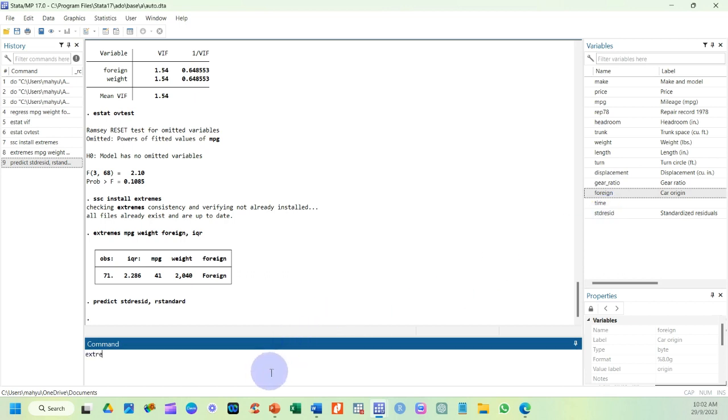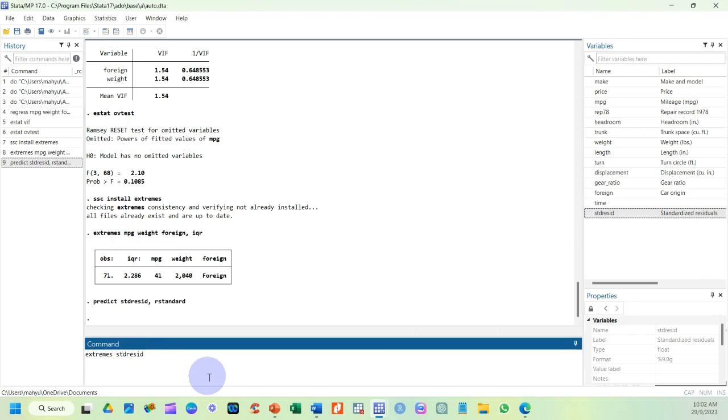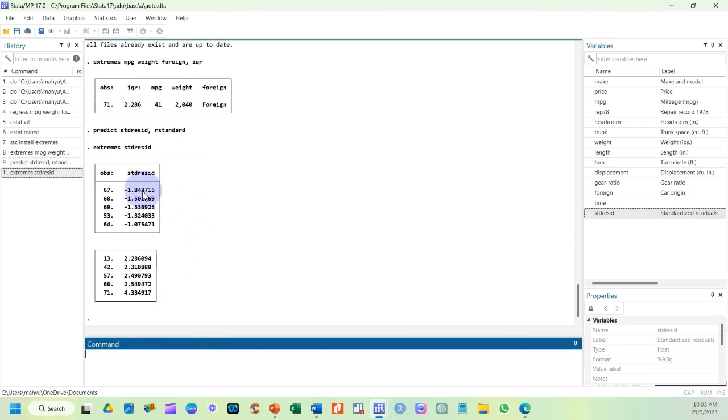And we are going to use extremes again, and we write the new variable name, std resid. So we are going to tell Stata to check these standardized residual observations using the extremes command for any outliers. If there is no option after the last variable, extremes normally will show us the lowest 5 and the highest 5 among the standardized residuals.